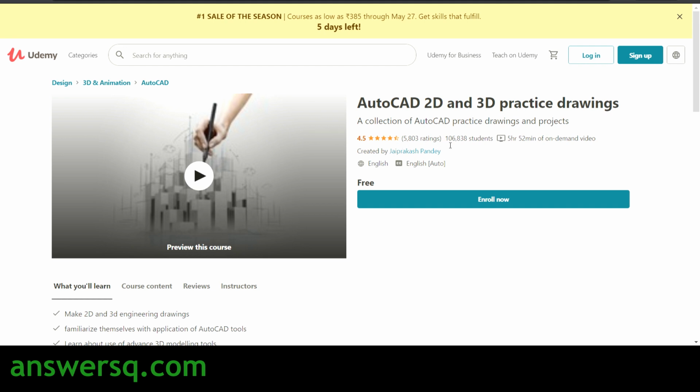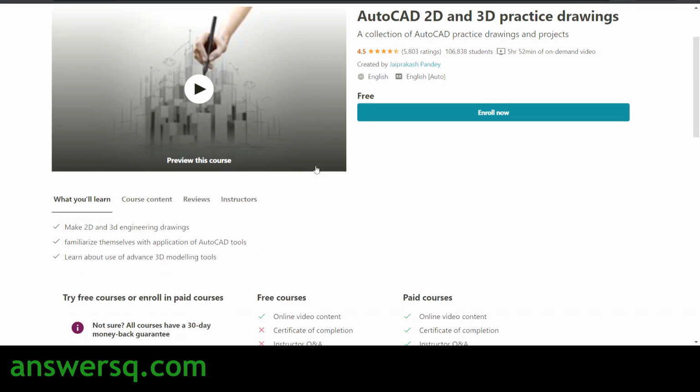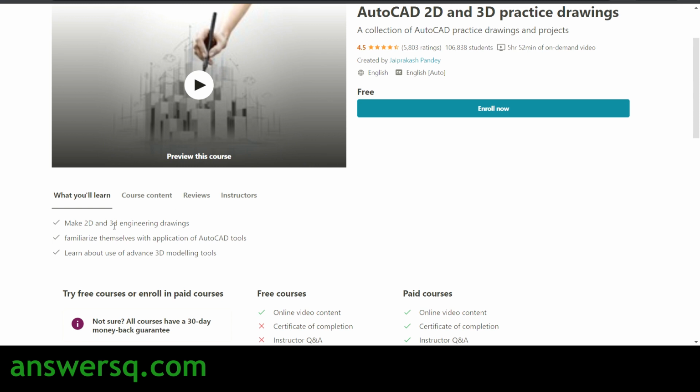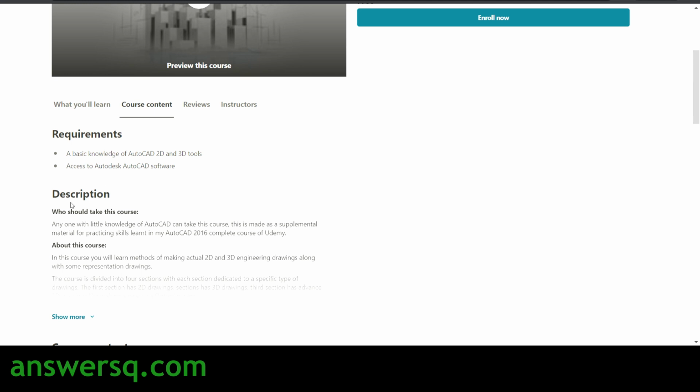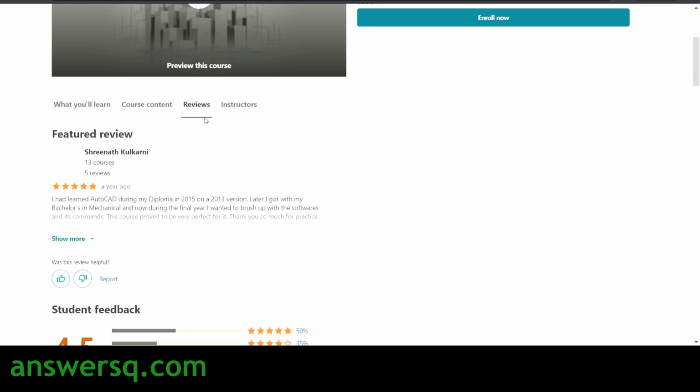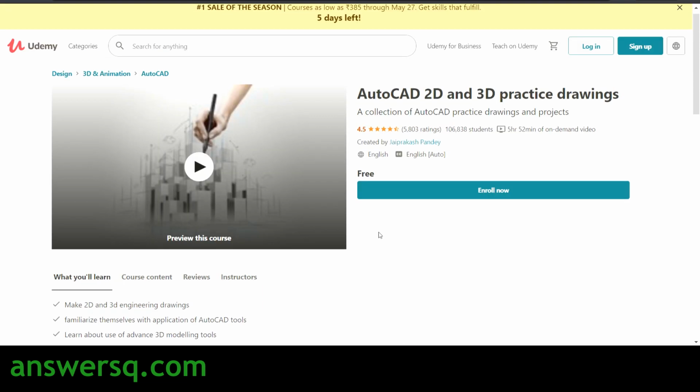This is not an easy task, at least it's not easy to get it for a free course. As you can see here, it's available for free, and here they have given what you'll be learning. So you will learn to make 2D and 3D engineering drawings. You will familiarize yourself with the application of AutoCAD tools, and you will learn about the use of advanced 3D modeling tools. And here they have given the course content, the requirements, description, everything is given here, and you can see the reviews, instructor, everything is listed here. You can just go through it.